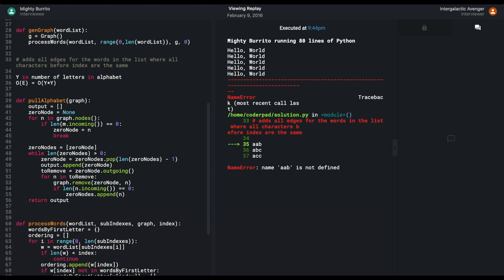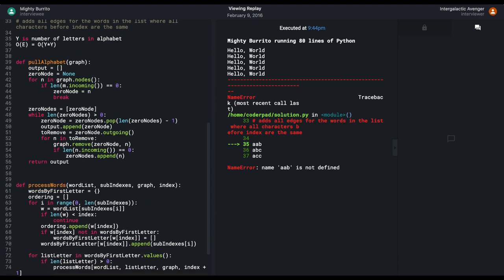Let's say the process words function. So we have I in range 0 to sub indexes. I guess the worst case scenario is every single word is the same, and they're all the entire alphabet. That would be a pretty bad case. So in that case, we're going to do this function again over and over, equal to number of words times the number of letters. Is that right? I'm not totally confident on that. Let me think about that.